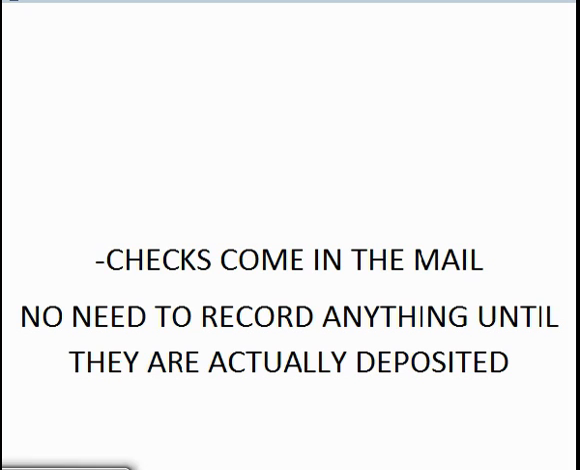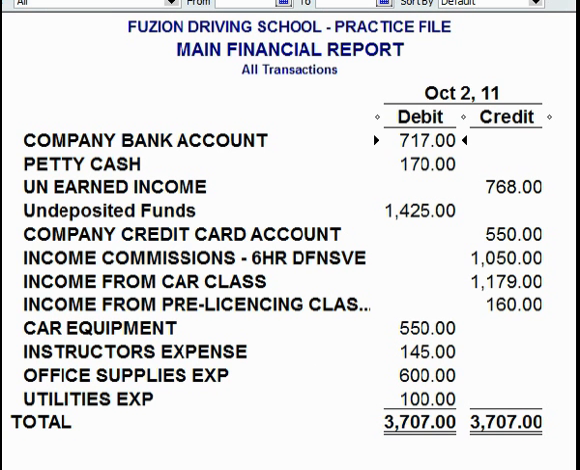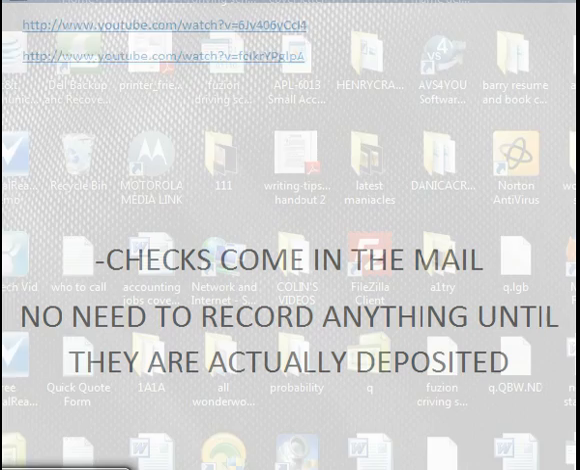Now, let's take a look at the main financial report before we actually record depositing a check from the 6-hour class. Notice that before we record a new transaction, the total income from the 6-hour defensive class is $1,050. Notice also that the company bank account before we record our next transaction is only $717. Okay?